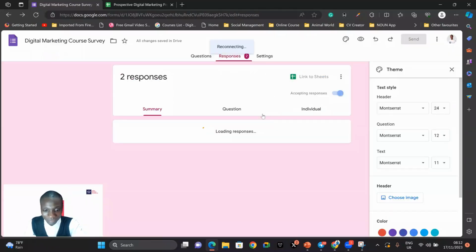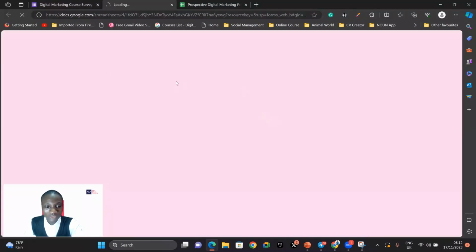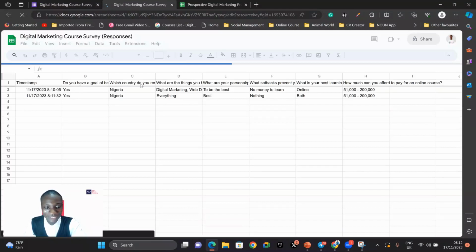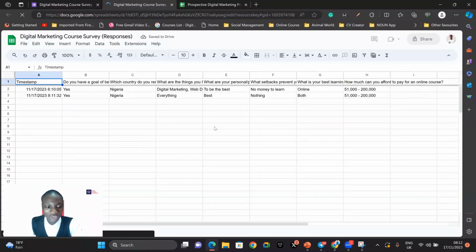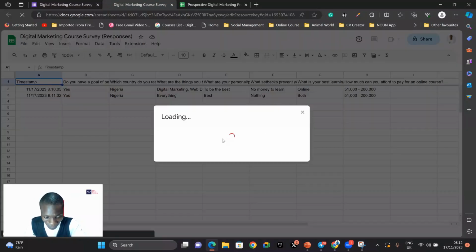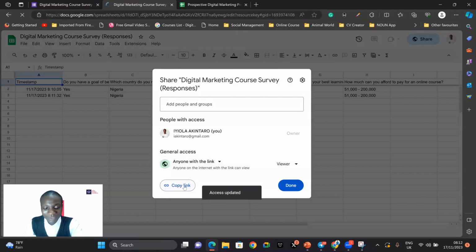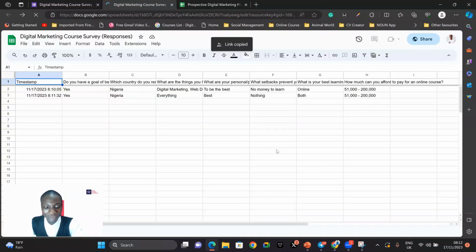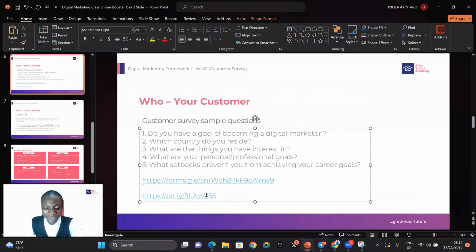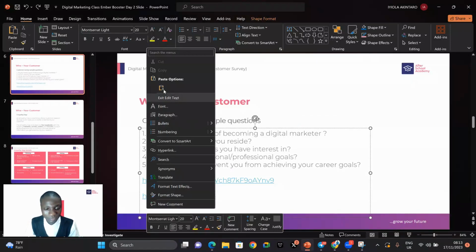Yes, so create. So it will load it for you. Now this is the spreadsheet for the responses. So to share that and to get the link, click on share. Then come to general access. From restricted, change it to anyone with the link. Then copy link. Click on done. So come to your project and paste the link where you want to paste it as it has been given to you. So just paste the link.